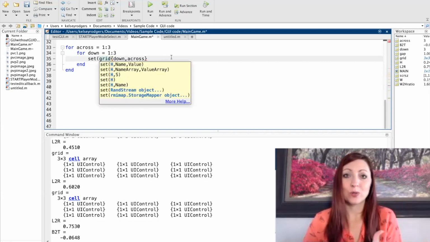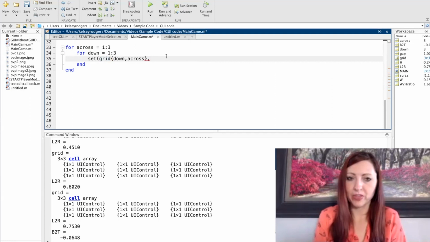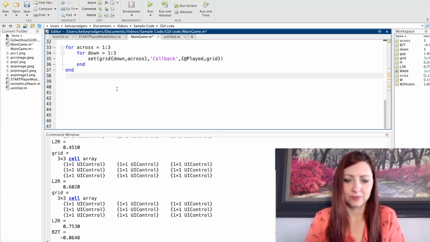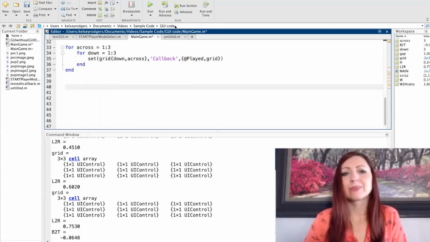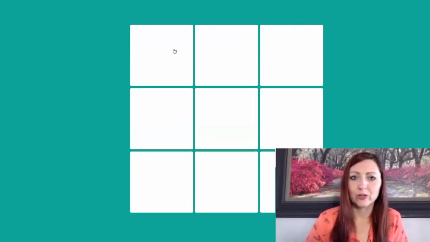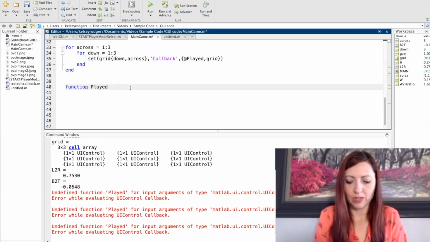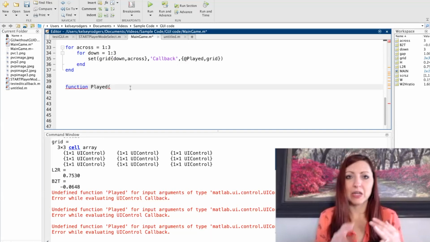So set is to assign something to that property. So I'm saying what my UI control is, and then I'm telling it which property I want to change, and then I'm assigning it whatever value. And I do want my grid variable to go into that. I'm going to run it. It's going to have an error because I don't have player grid defined, but I have all those buttons and I have my callback. So don't forget the first two are the object and event.